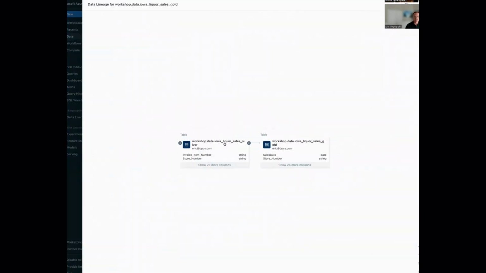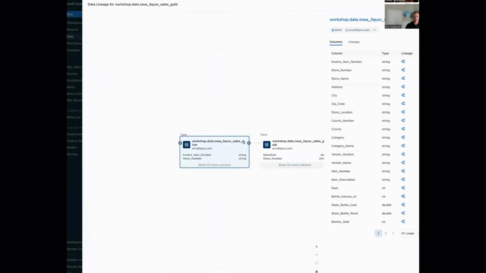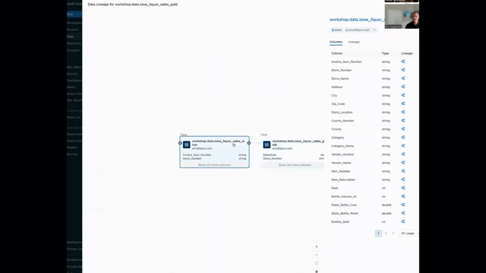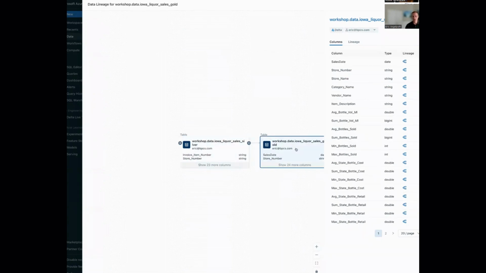So I can see that this silver table, it ends in silver, which is a curated table at its lowest grain, contributed to this gold table. So I can see that I used the silver table to create the gold table. So they have an intrinsic one-to-one mapping.